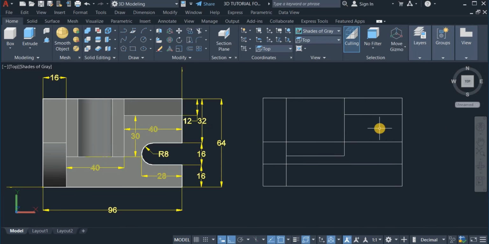Alright. Now from here to here is 28, so I have to offset this line again to the left by 28. So I click on the offset command again and enter 28.